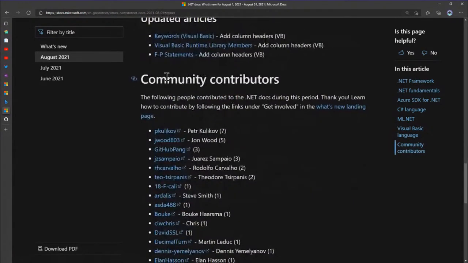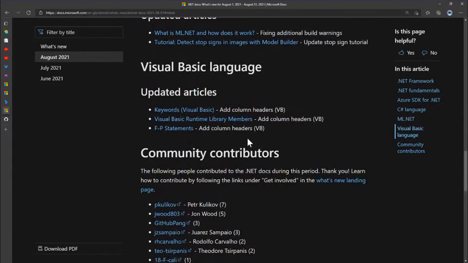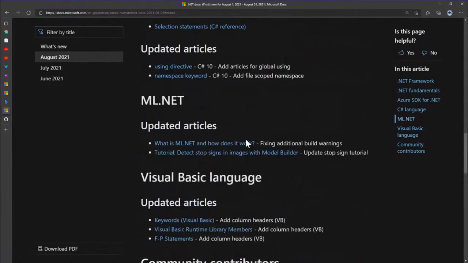And if we take a look at the community contributors, no surprise there. John Wood has been working really diligently and doing really great work, making sure that the docs are updated and that you folks are able to use ML.NET.